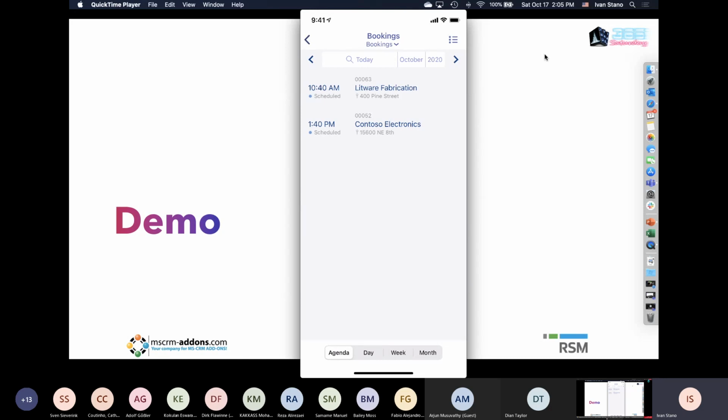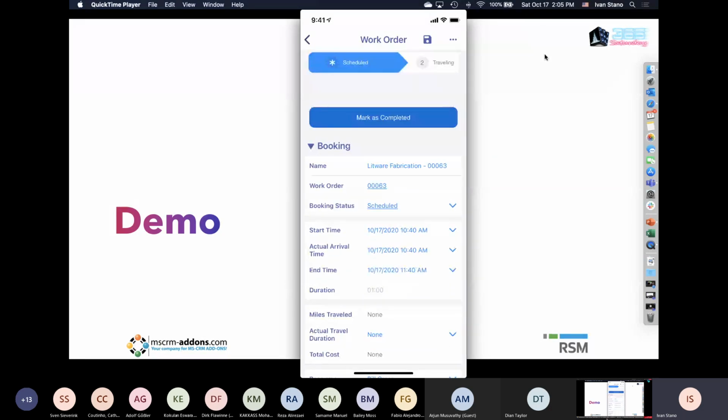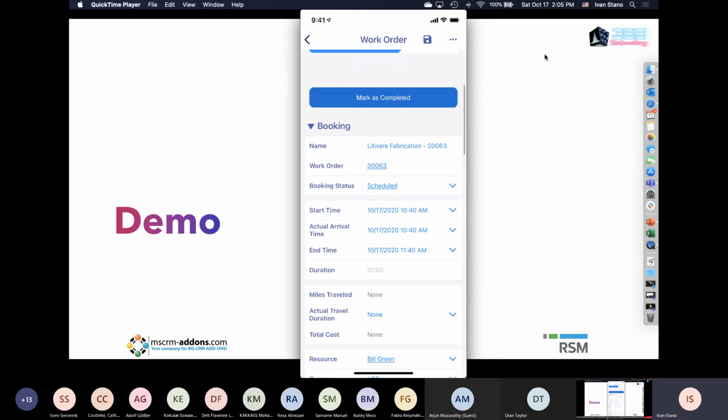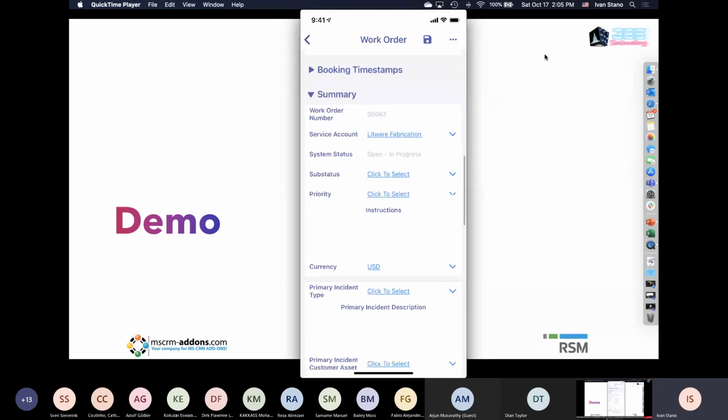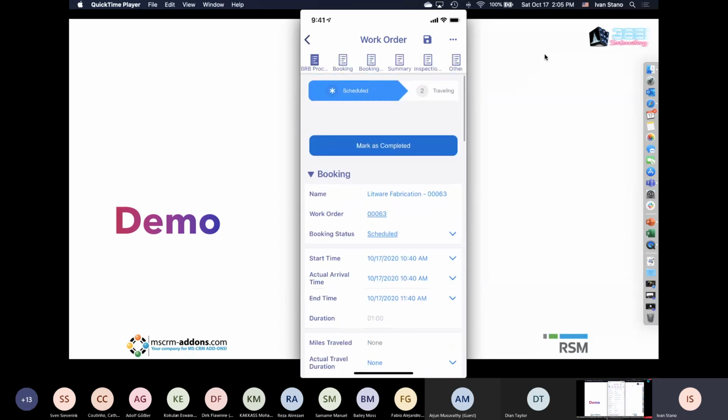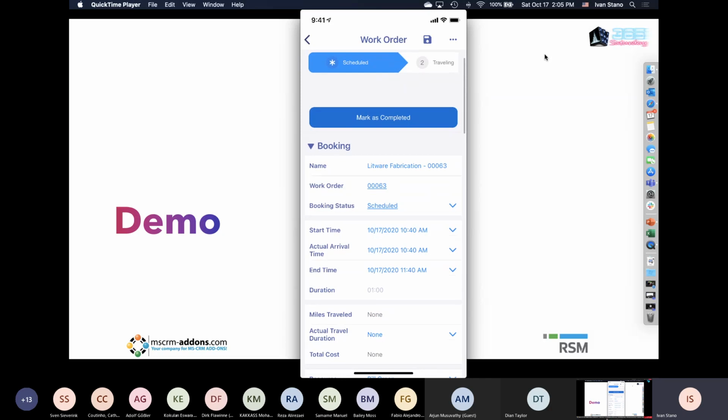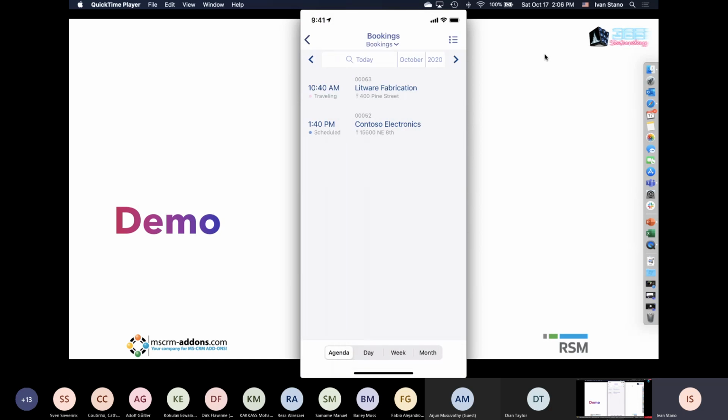If I want to go into the detail, I'll just tap on the first one, the Litware Fabrication. I can familiarize myself with this work order. I can see some bookings, some summary, etc. Everything looks good. At the very top of the screen, I have these stages. So when I'm ready to drive there, I can tap on the traveling stage and mark it as a current stage to change the status of the booking, and you can see it on the screen here where it changed to traveling. So I'm ready to go.